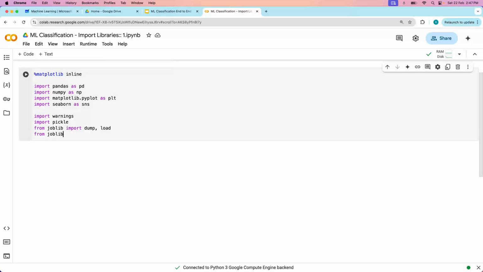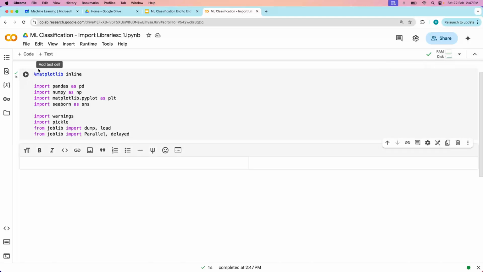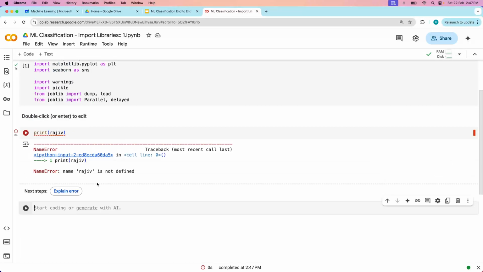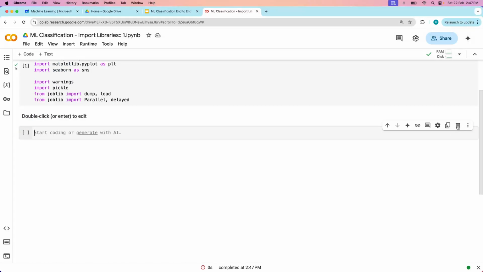We may run multiple models in parallel, so I wanted that Parallel package. And I also wanted delayed. I will explain when we have to use Parallel and delayed together. So click on this cell to see any warnings. Okay, there are no warnings. If there are any errors, you will see them over here. For example, here, print Rajiv, something like that. See what will happen here. See something like that. Okay, I'm deleting this one.